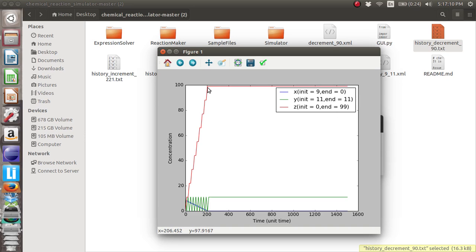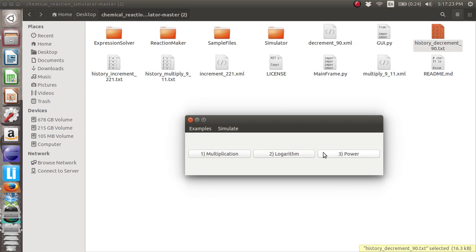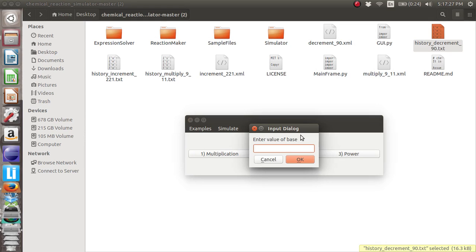After 206 units of time steps, the value of concentration is 99. Thus the final output variable was Z. 9 11s are 99. Similarly, I can implement the power function. Now I have to enter the value, let's say 7. Now the value of the exponent is 2. When I click on enter, an XML file will be created. As you can see, this is power 7, 2 XML.